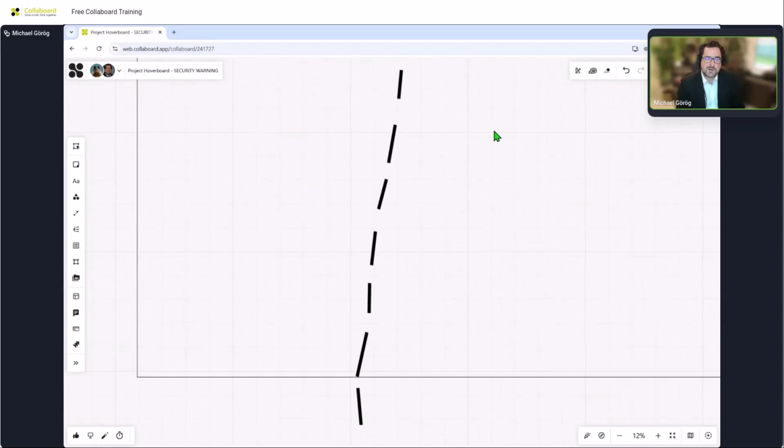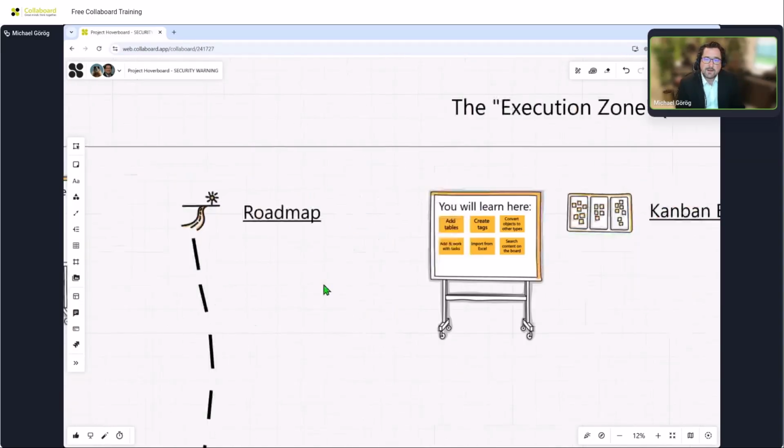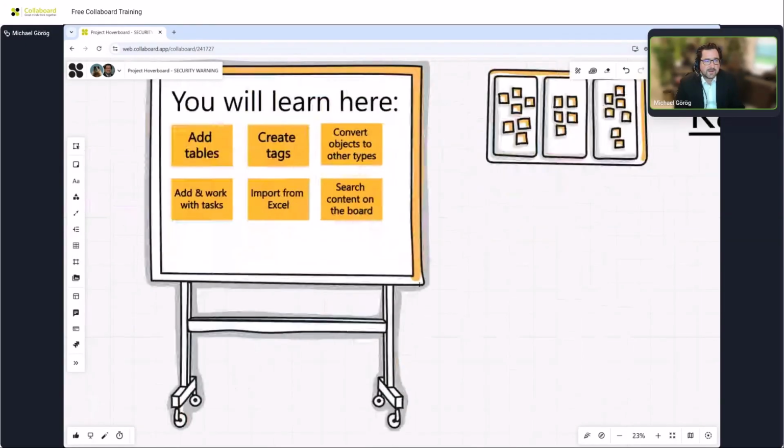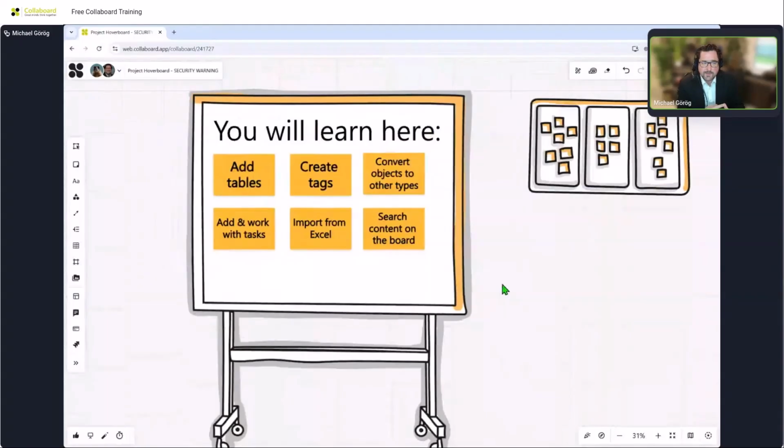So we planned, or let's say we visualized, our roadmap. The next thing we want to do is start with the execution. And we work now with some Kanban boards and tasks. You will learn how to add tables to the whiteboard, how to create tags, how to convert objects to other types of objects. I will show you how to add and work with the task object in Collaboard. We will see what we can do when we already have things in Excel and how to bring it to the whiteboard. And we will check together how to search content on the board itself.